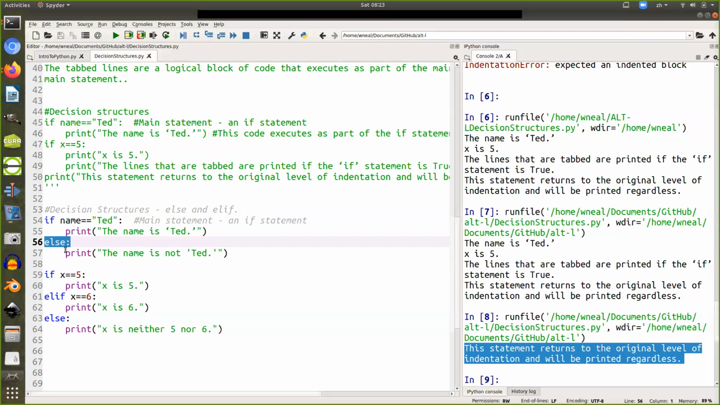It has the same structure as the if statement in that at the end of the else statement we have a colon, and anything that we would like to execute after the else statement must be tabbed over, just like with the if statement. So we will see the execution of these statements in a moment.